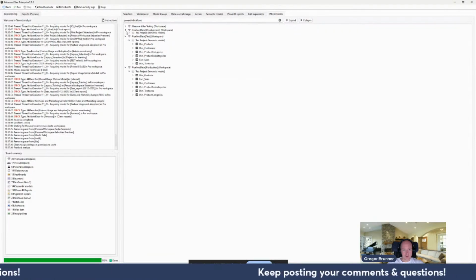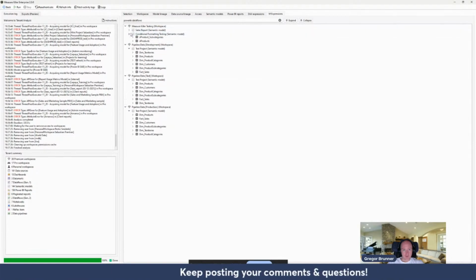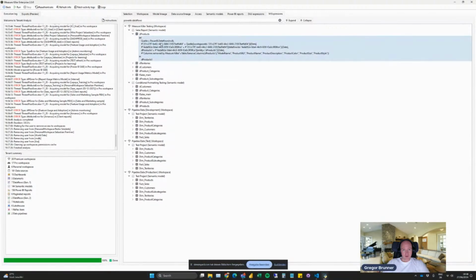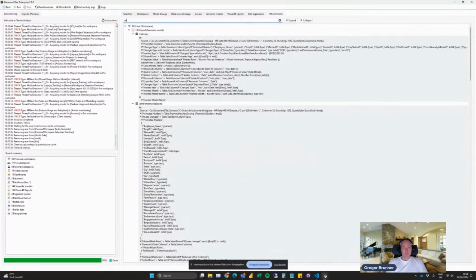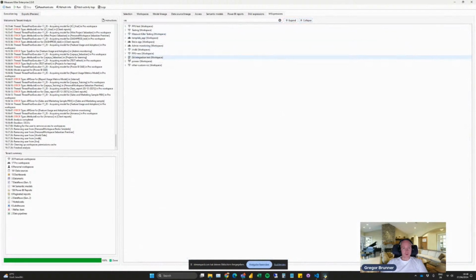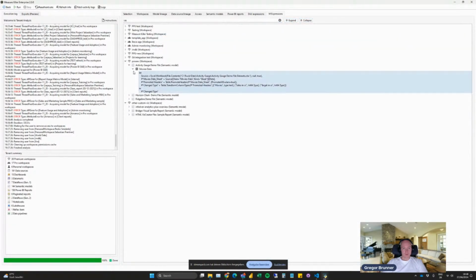If I, of course, know the names of those, then I can see which queries in which models, in which workspaces those are used. But of course, for a database, I can easily see if a certain view from a database, for example, is used somewhere. I can see that across the whole tenant quickly.